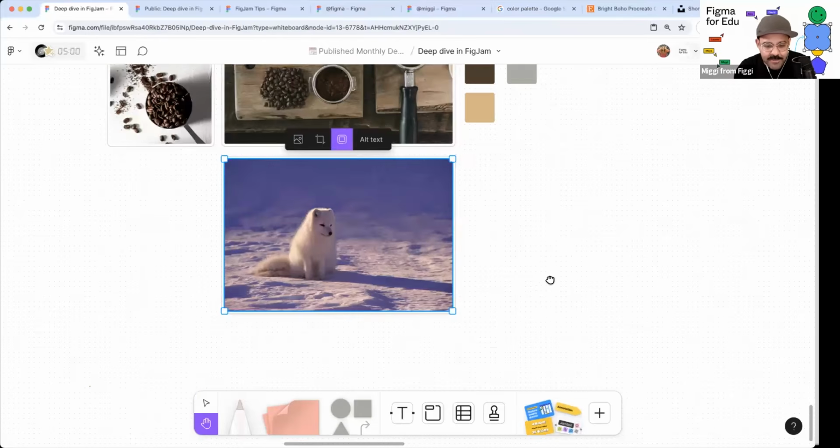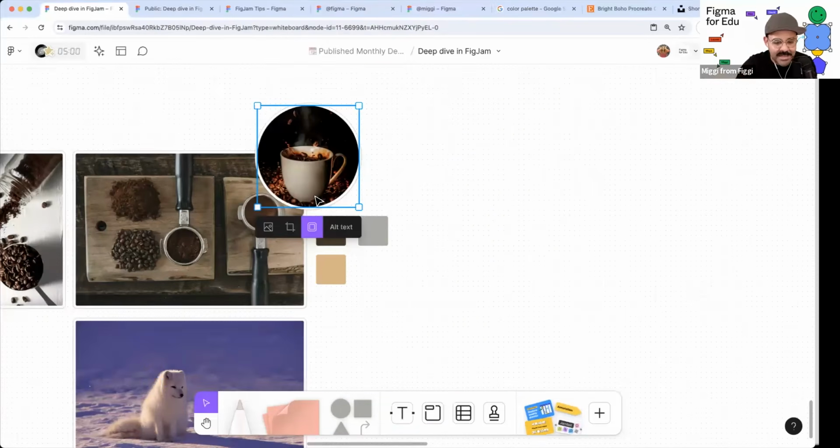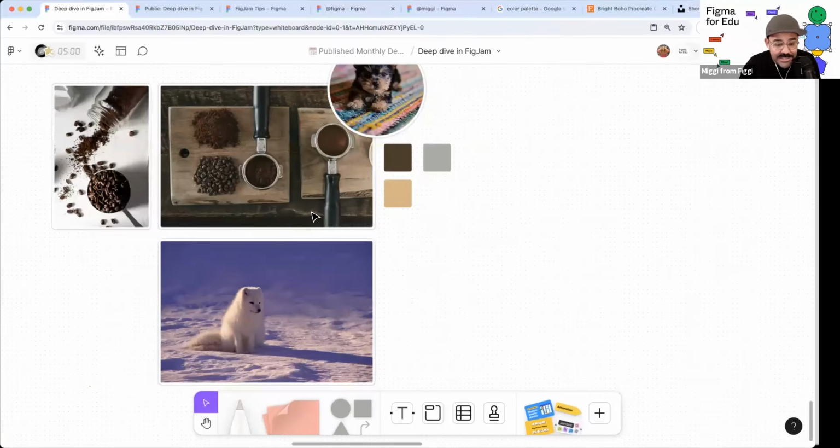So I'll show you one more time. I'm just going to hit undo. So right here, if I have this circle and the circle already has an image, I'm just going to hit paste and it just pastes it right there. So that's going to save you a ton of time if you have placeholders, right?